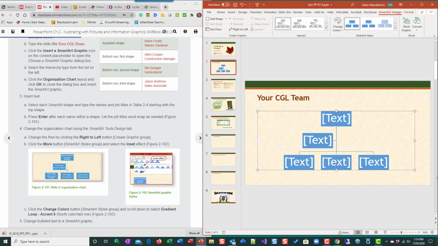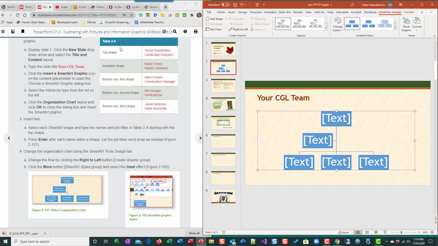It's going to put in a basic structure, and now what we're going to do is type in the names in this SmartArt that are on this table. So in the top shape, we're going to type Jared Sunderland, Landscape Designer. Down in the assistant shape, the one that comes off and is not a direct line down, that's going to be Marie Foster, Master Gardener.